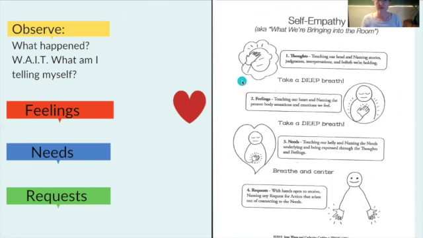Once you have observed your thoughts and your judgments and your interpretations, you can take a deep breath, and placing your hand on your heart, leaving space to feel the feelings, notice and name what might be present in your body, any emotions you feel.